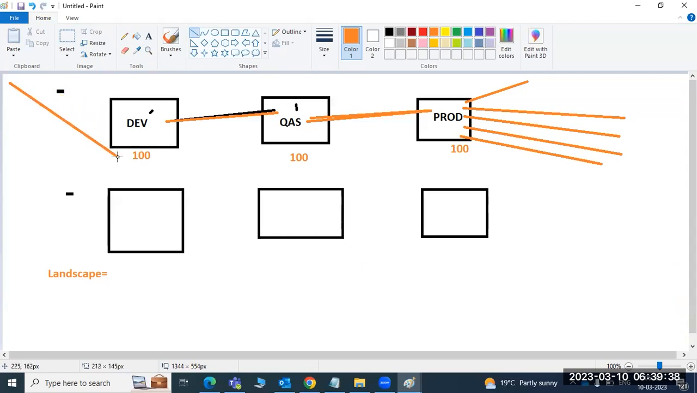How does this data know which client to save to? Either the development client, the quality client, or our production client. So the data is in a dilemma. That's why we have to define the logical system.